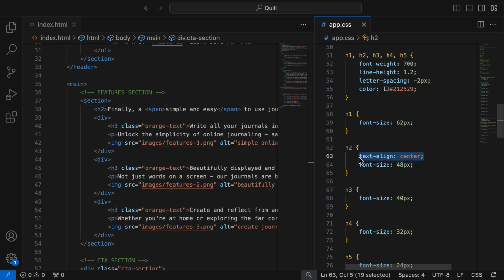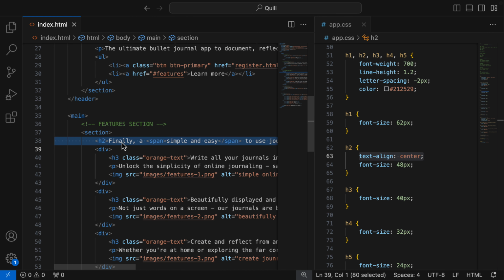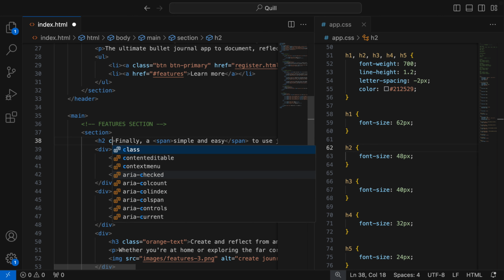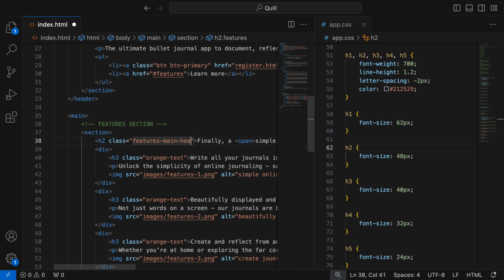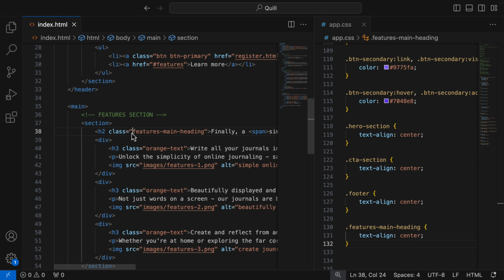So if I remove text align center from this H2, the H2 in the call to action section will still be centered, but the H2 in the feature section will no longer be centered. It generally isn't a good idea to have a text align center set as a global style like this on an H2, because not all H2s will be aligned center, whereas all H2s will be 48 pixels. So to correct this, I'm going to delete the text align property here, and I'm going to add a new class to this H2. We'll call it features main heading. Scrolling down in the CSS file, we'll add the class features main heading, and we'll give it the text align property of center. So this is much better. I'm now just centering this heading for this particular instance, instead of globally using the H2 type selector.